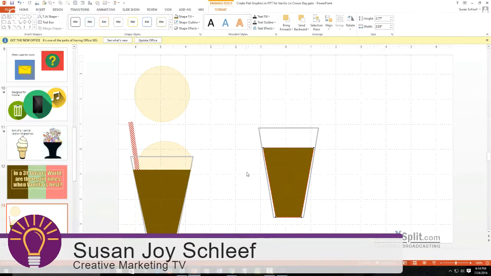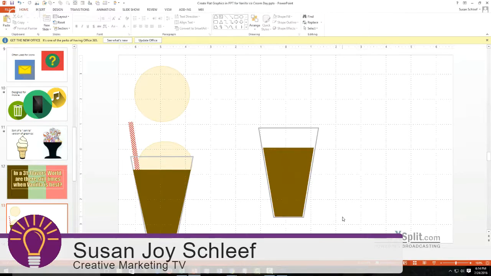And you may notice that it put a red outline around the shape and four tiny little black boxes, squares, in the corners. All we need to do really is grab these bottom ones and stretch them out a little bit so that they're shaped more like the outline of our glass. And there we go.